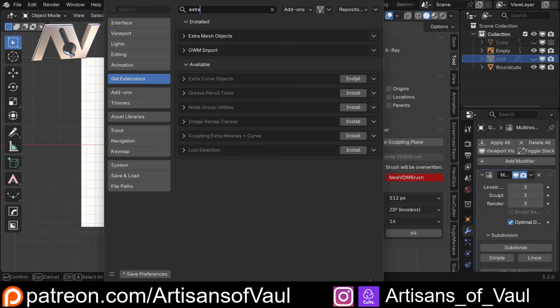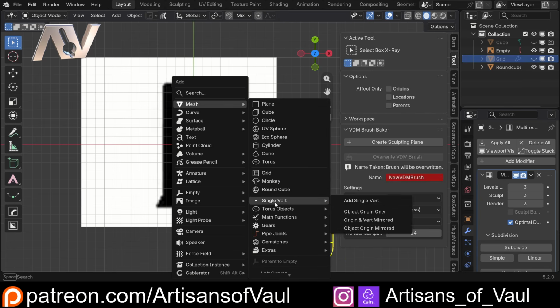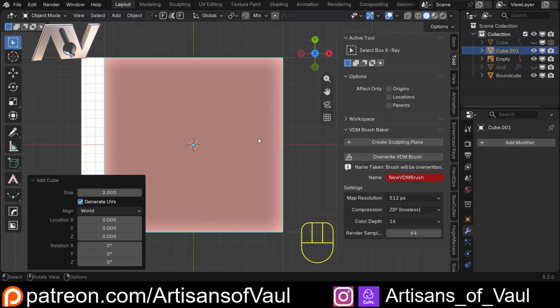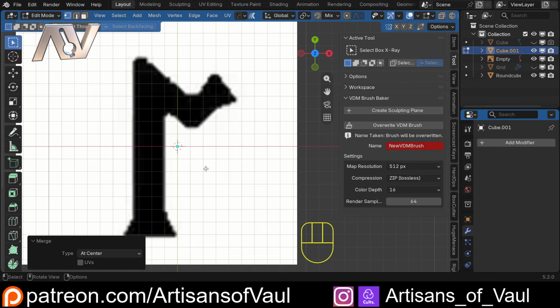Oh, apparently I haven't got that installed. Let's get that sorted. Sorry about that, I totally reset my Blender back to the beginning just so I could clean up some space and some add-ons that I don't use. So Shift A, Mesh, either come to a single vert or go to a cube, go into edit mode, 1, A to select everything, M, and then go to At Center, and then we've got a single vert there.